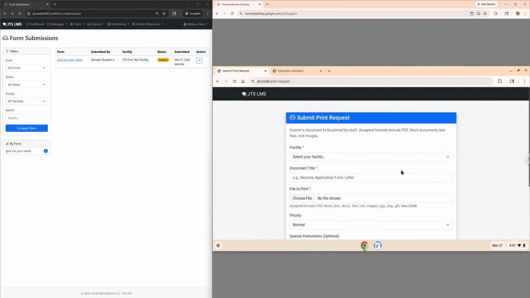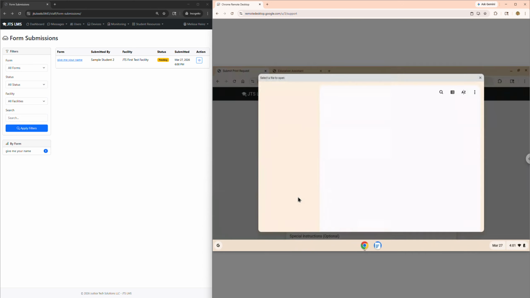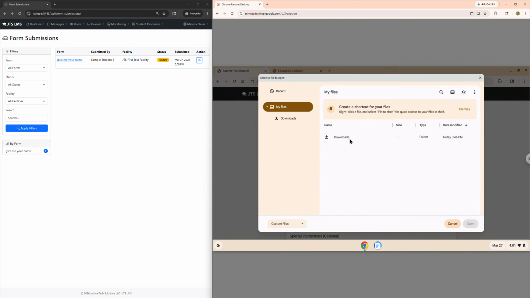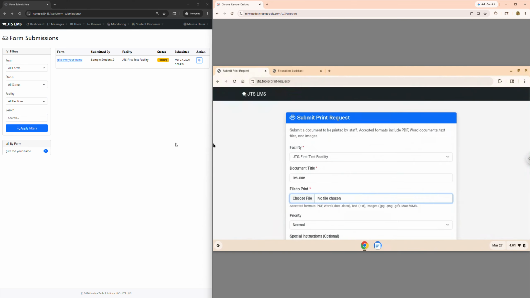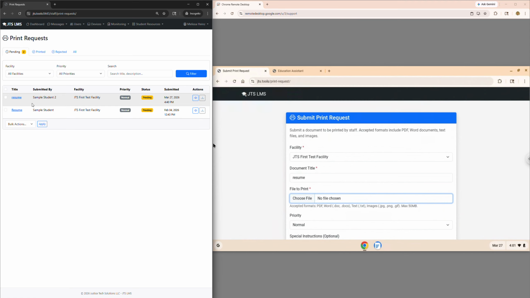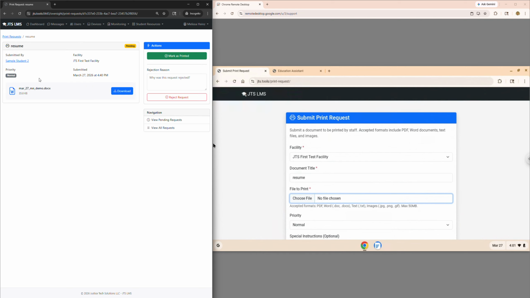We also have the ability to offer print requests. You would select your facility. It's a resume. You would choose to upload the file that you want to have printed from a student's perspective. We don't have any here, but I think we've got some in the examples. So print requests would all show up here. The student has uploaded a docx file. They would view it, and it can be marked as printed or it can be rejected. So we include those print requests.